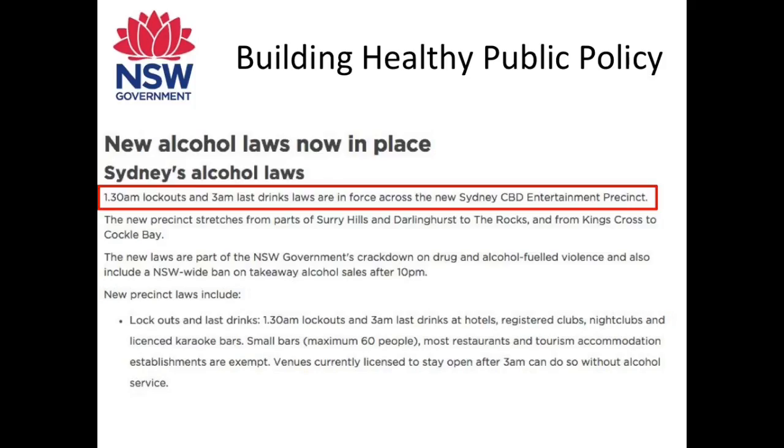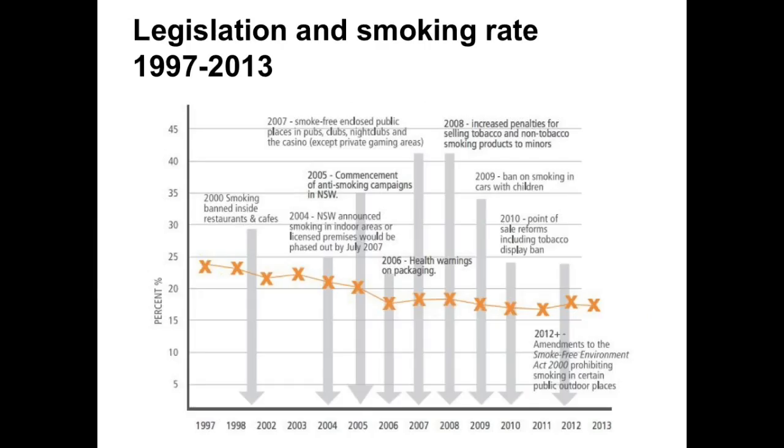The New South Wales lockout laws is another example of building healthy public policy, which is aimed to reduce drug and alcohol-fueled violence in the community. If you look at this particular graph, you can see that it makes a relationship between the legislation or the policies and the smoking rate over time. And you can see that there has been a fall between 1997 and 2013. Clearly, you can see that legislation can create an environment where healthy decision making is more likely and it can have a big impact.